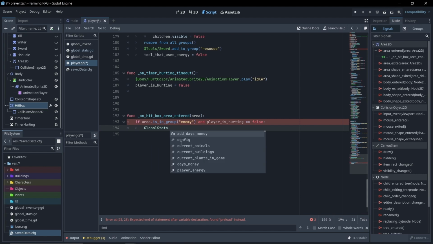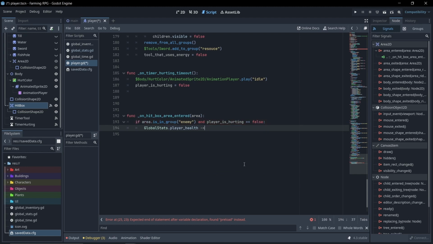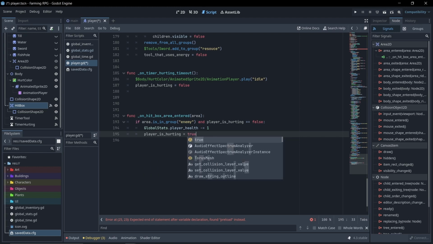So things we're going to add in here are simply connecting to our global stat script, which is going to be our dot health, player health. Oops, not the energy one. Dot player health. There we go. And we're simply going to go ahead and do a minus equals 1. All right, perfect. We're also going to set our player is hurting, and we're going to equal that to true.